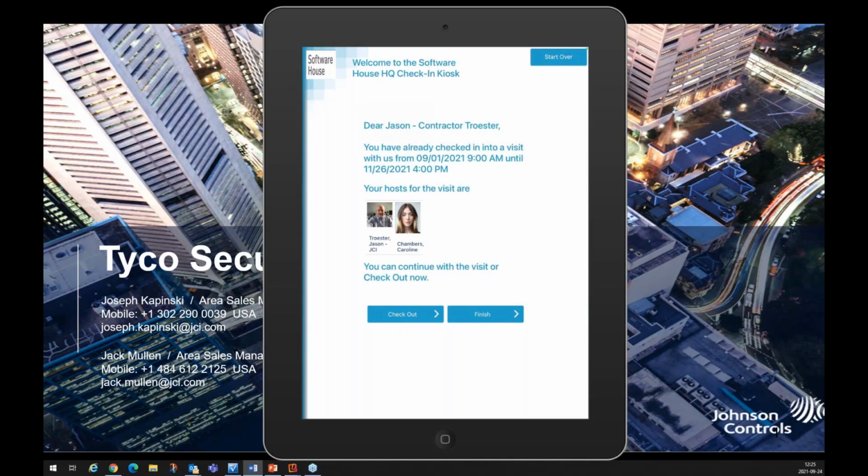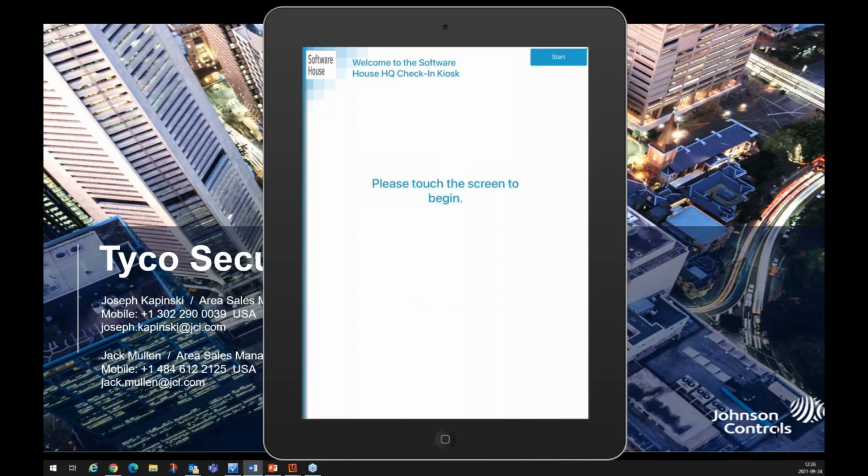Now I have the option: I can choose to allow this particular contractor to check out using the kiosk if I wish, or they can just click finish and they'll stay checked in. So there's really not the possibility that you're going to have someone use the same QR code multiple times to check into the same visit, unless it's a recurring structure like we're demonstrating in the contractor function. So we can just click finish for this. We're not going to check that particular contractor out.